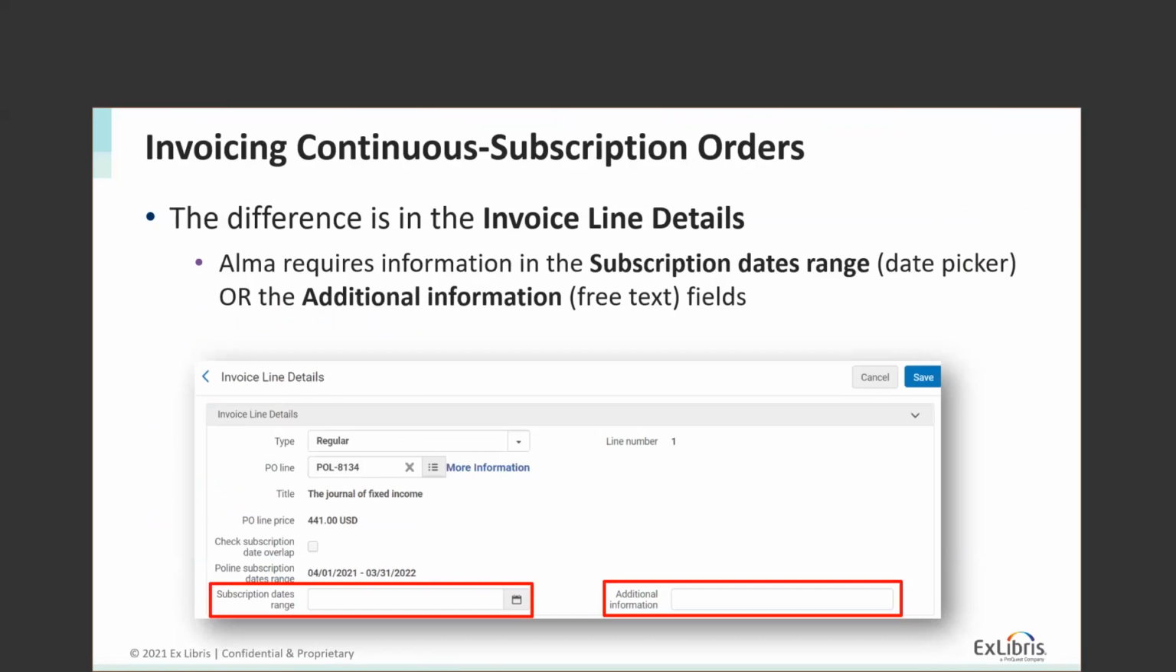The difference is, and I mentioned this when we were creating purchase order lines for serials, if you are talking about a continuous subscription invoice line, one of these two fields needs to be filled in. The subscription date range is a date picker. This additional information is free text. So you could just write in something like FY 2021, end of story. It doesn't need to be specific. You could put anything in this field as long as there's text in it.